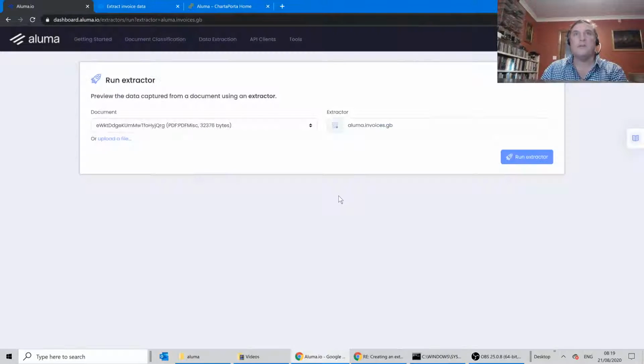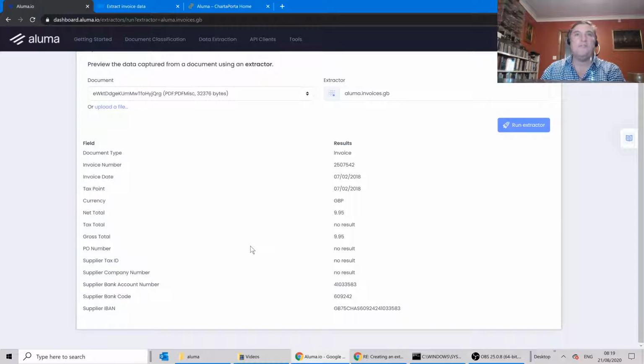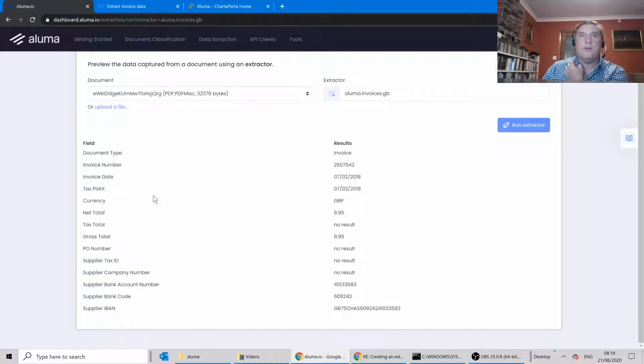So let's upload that document. There it is. Yep, quite a small file using that one. So we're going to run the extractor on that file. Slightly different when you do it this way. You don't actually get a preview of the document in this case, but what you do get is these results.